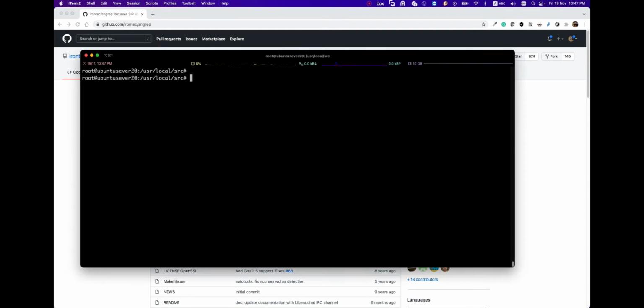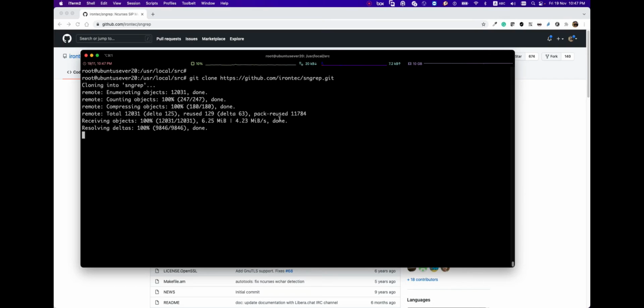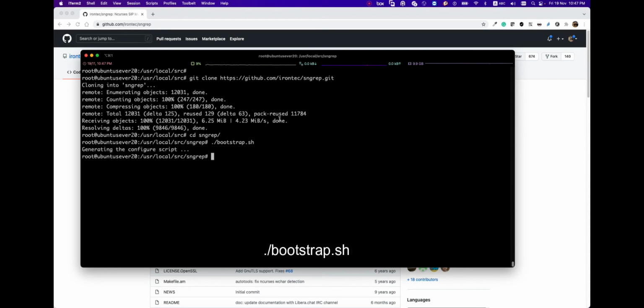Now open your terminal, cd to /usr/local/src, and clone the code: git clone, and the path that we have copied. It will clone the code into your system. Enter the folder, run the bootstrap command, ./bootstrap.sh. Run the configure command.